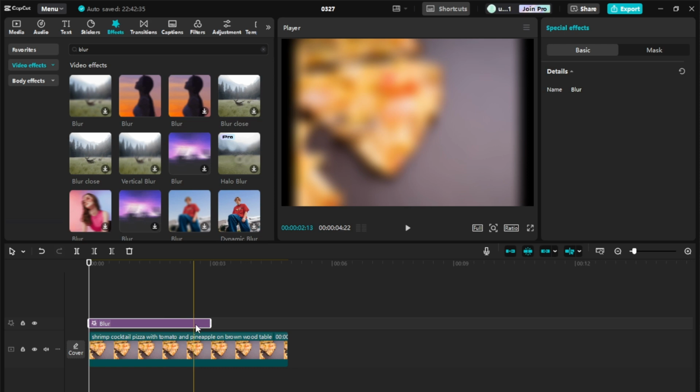You can adjust the length of the blur effect by dragging its edges to match the part of the video or the entire video where you want the blur to appear.